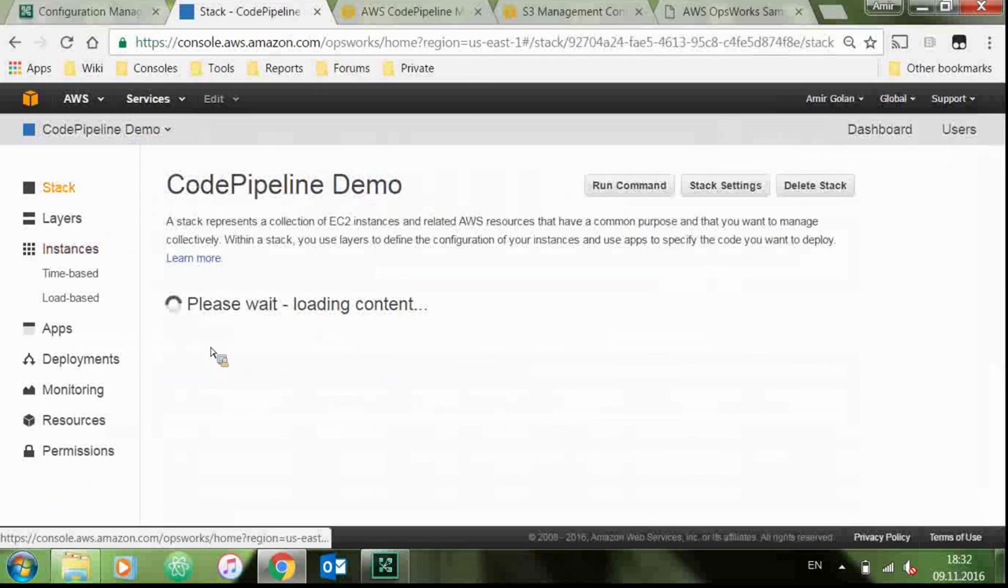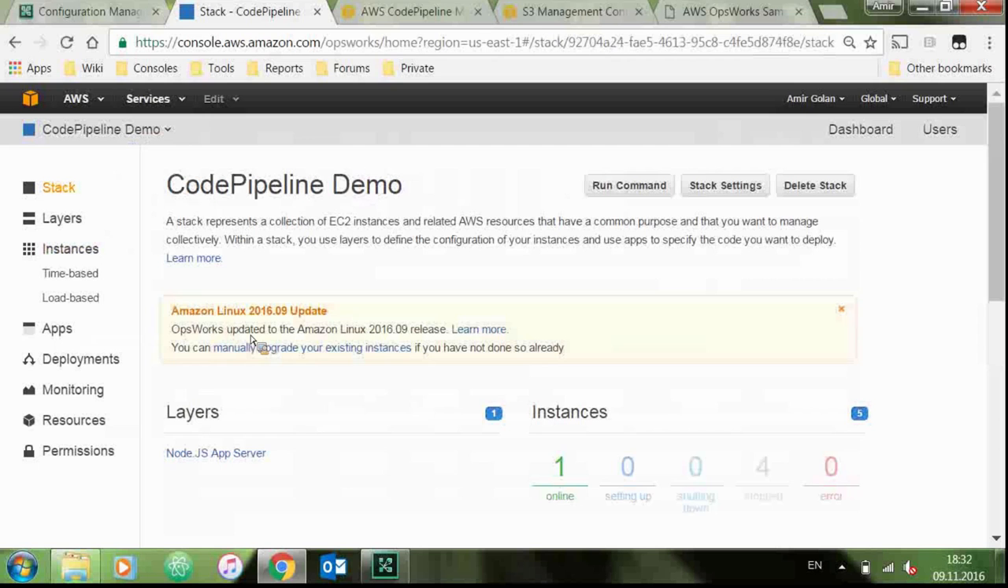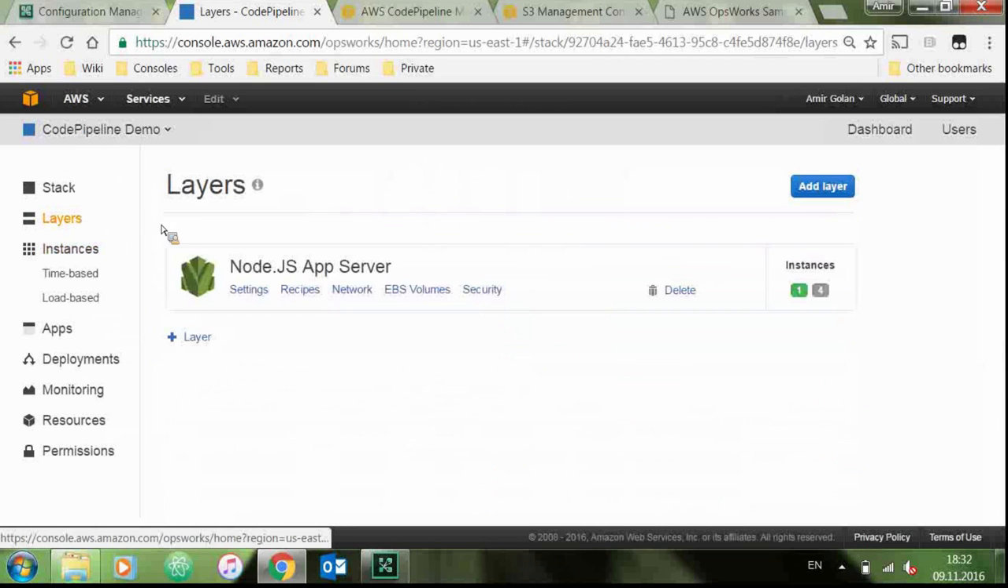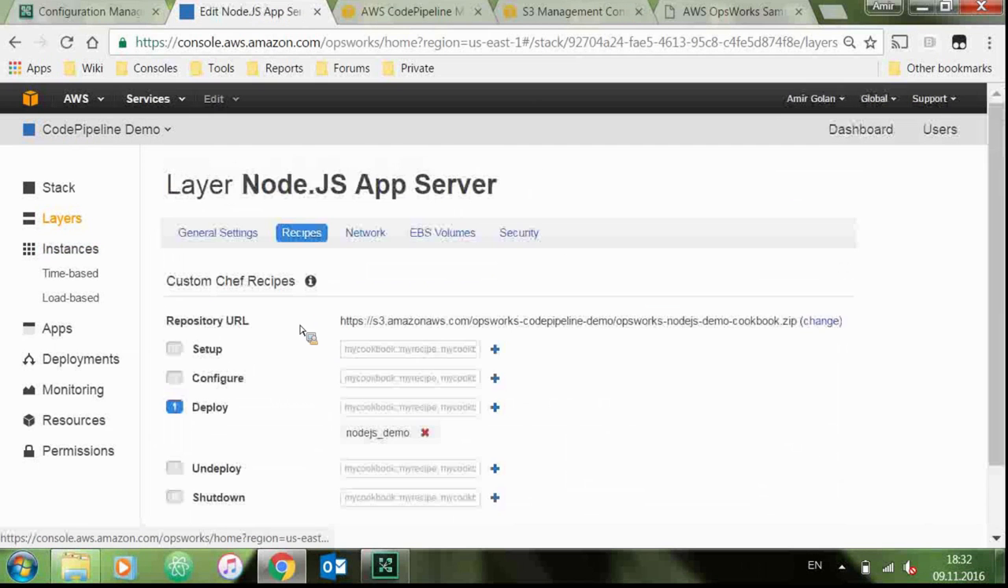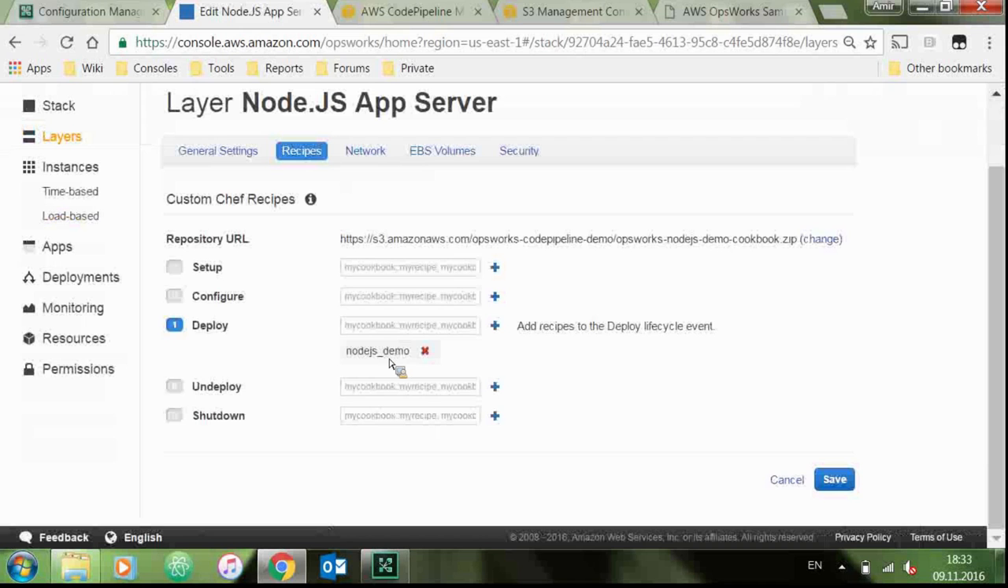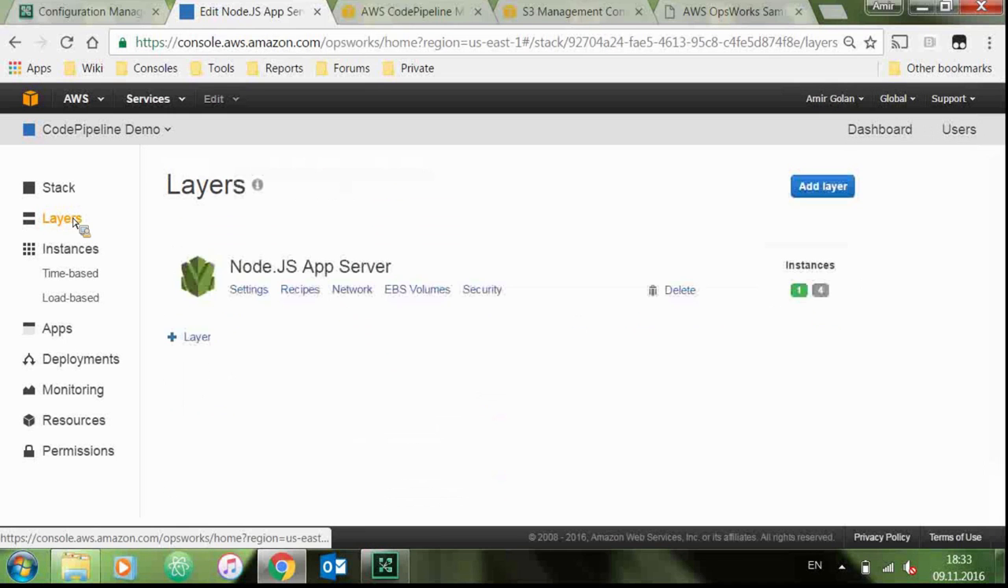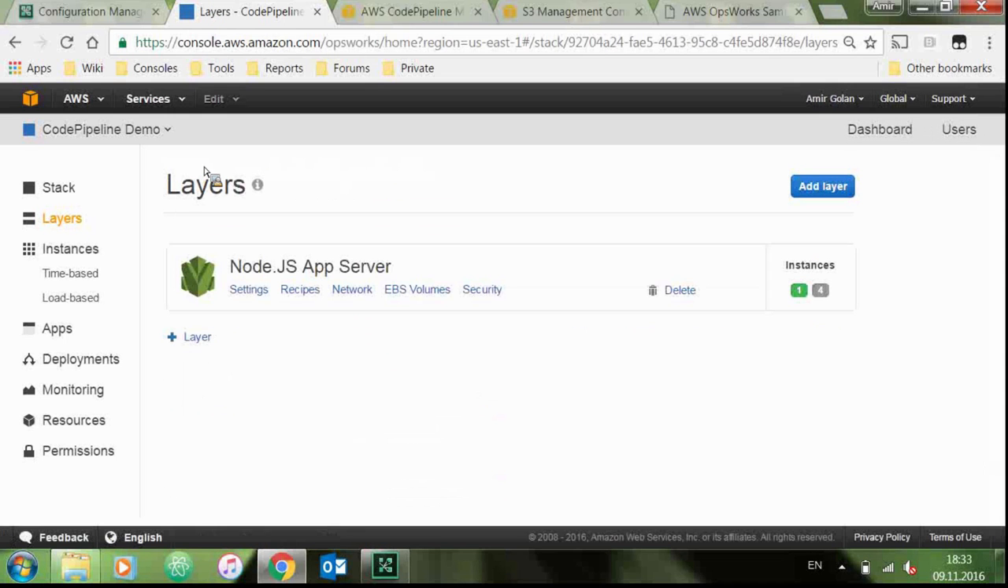You'll see here, we have a CodePipeline demo, which shows you the integration between OpsWorks and CodePipeline. Just like before, we have a Node.js app server, and it has just one recipe attached to it, Node.js demo, which will deploy my application on that specific instance, that single instance that is turned on. So let's see how this works.